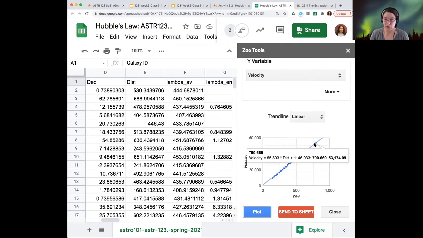So note down our slope. You might want to write down the whole linear equation there. It's an equation for a line, y equals mx plus b, where the slope m is 65.8 and b is not super important, but here it's 1146.